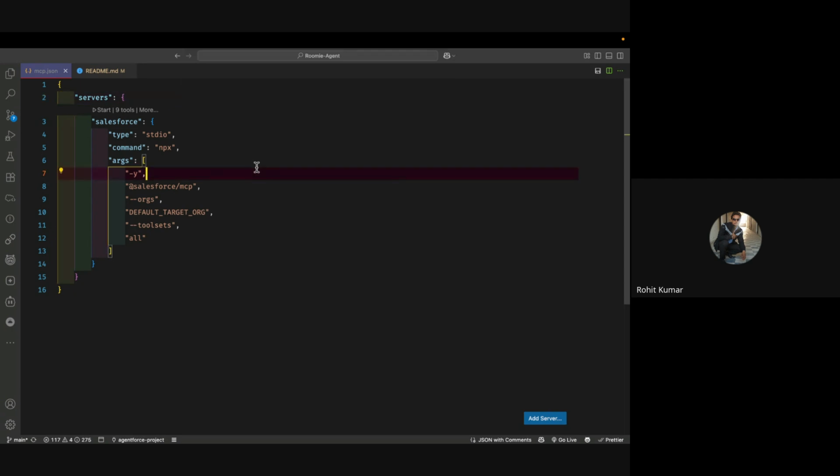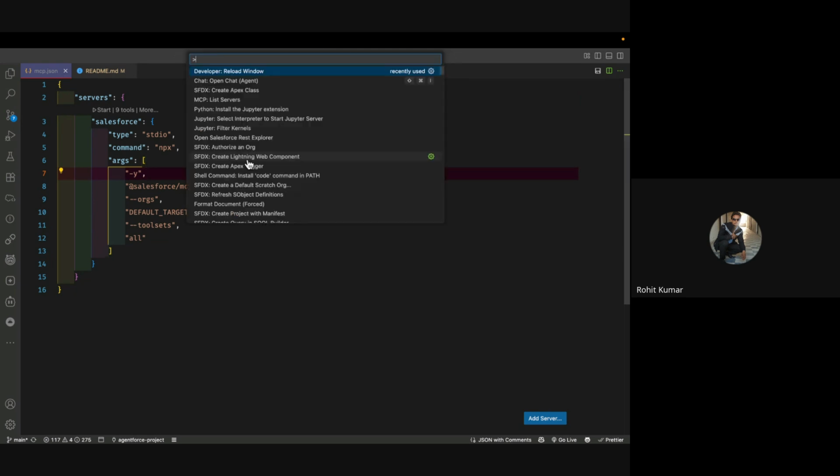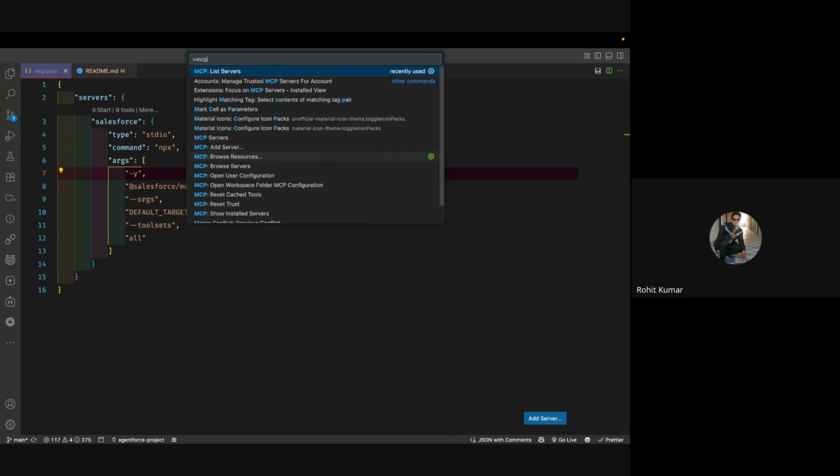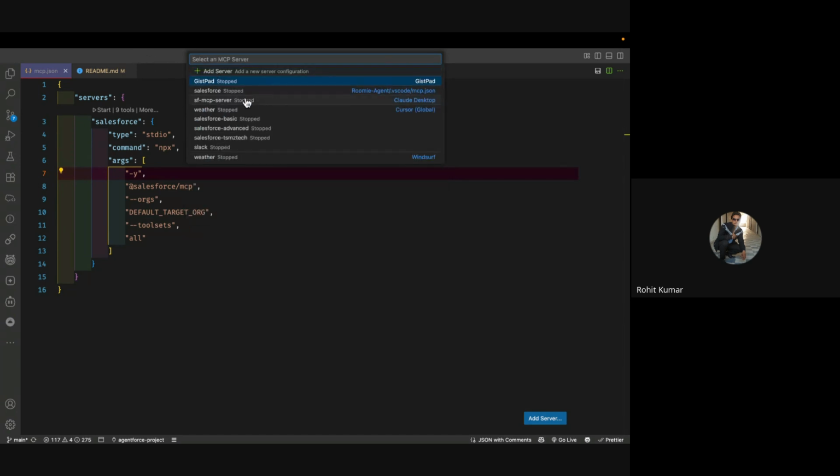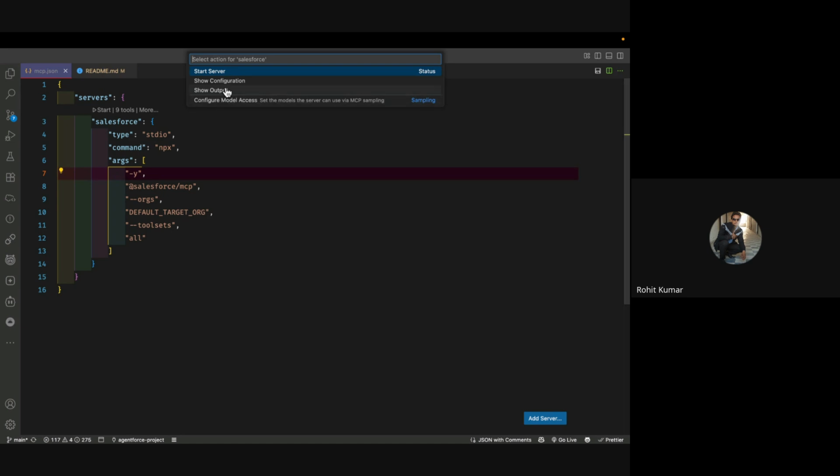I will show you another shortcut to get all this information. If you are using a Mac, press Control-Shift-P and search for MCP list server. Once you open it, you can see GitHub, Salesforce, MCP server, weather, and so many others. I already configured Slack, weather and so on. Just focus on the Salesforce one, because right now we are in the VS Code mcp.json file. You can select it, and then you can start your server, stop the server, and show the output.